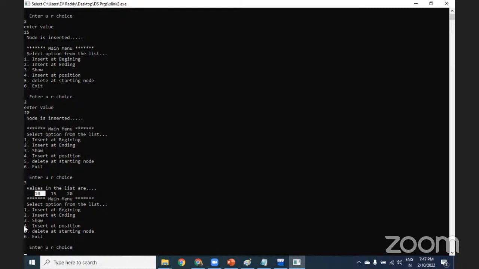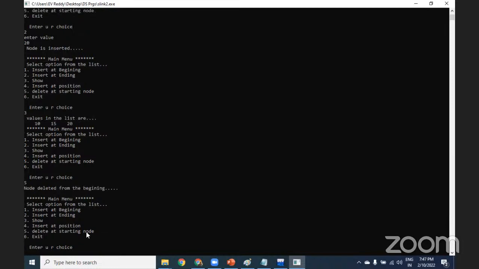Now I'm going to select the option 4. After display, you should get 15 and 20 only, right? Let us check. Option 5. Enter your choice. Option 5. Node deleted from the beginning. I need to see whether the node is deleted or not. How can we check? Node is deleted at the beginning, right?